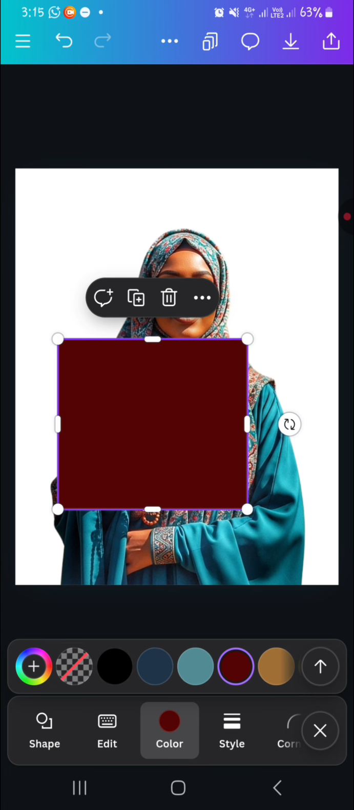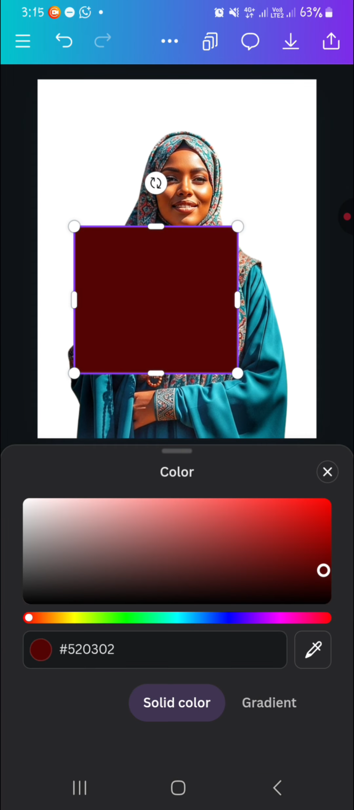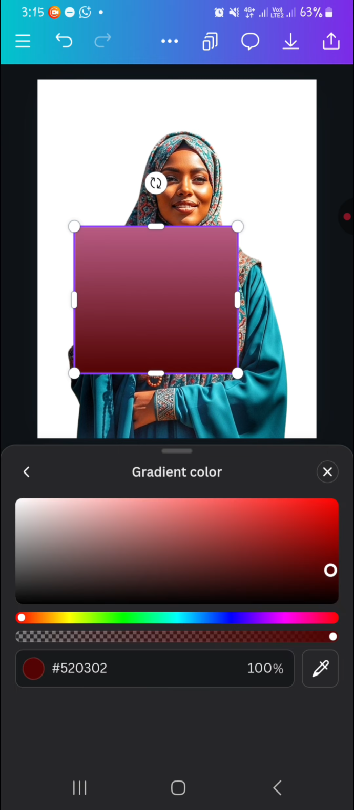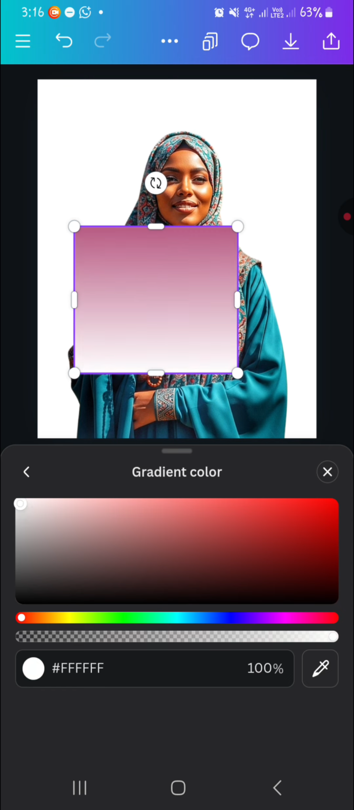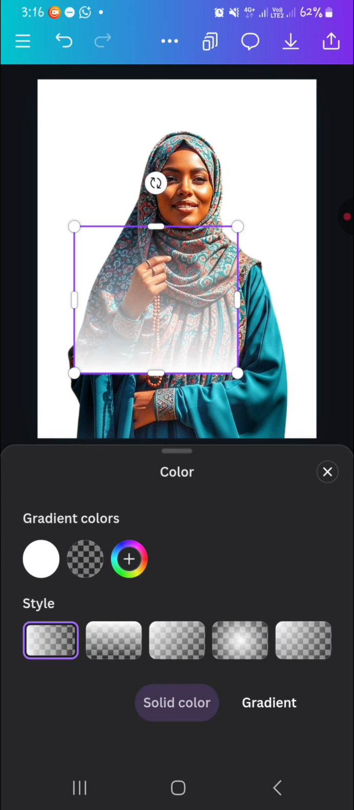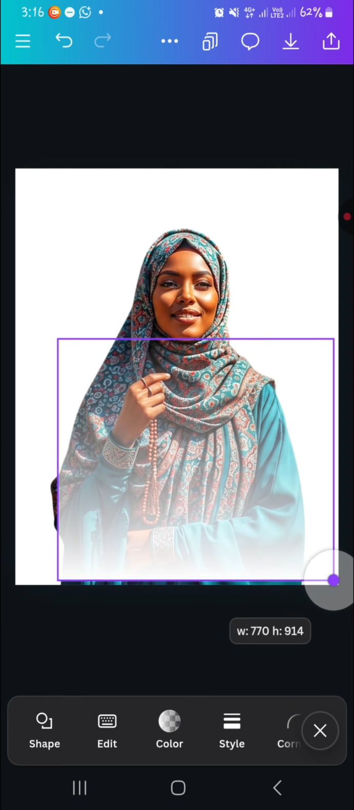Click on the color wheel with the plus icon, click on gradient. Now select the first color, drag the inner color circle to white, and then go back, click the second color, drag it also to the white shade, and then drag the transparent option down to the extreme end, and then close this section.